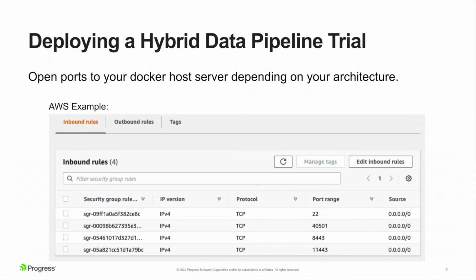So what I've already done is open some ports up to our Hybrid Data Pipeline server so we can access it. I'm doing this up in AWS. So I installed Docker on an EC2 instance, and I've opened the ports up for HTTPS, which we're using 8443, as well as some ports for the on-premises connector to be able to reach the Hybrid Data Pipeline server, and then of course SSH so we could access it.